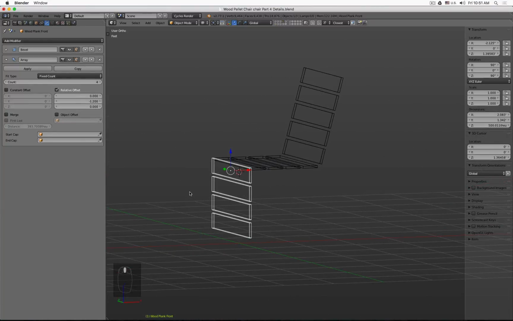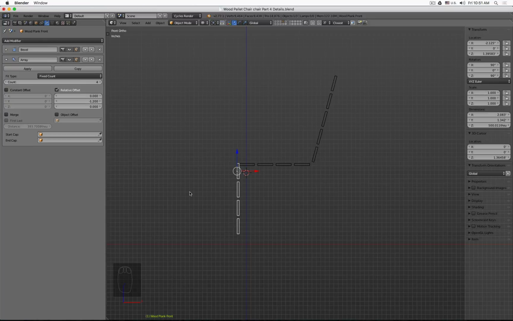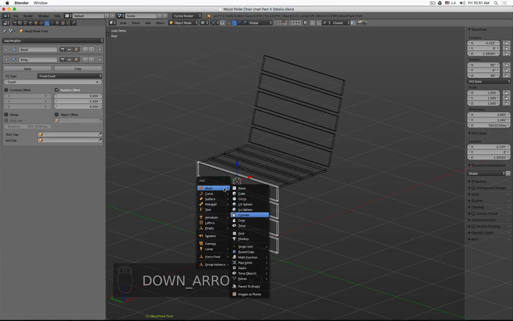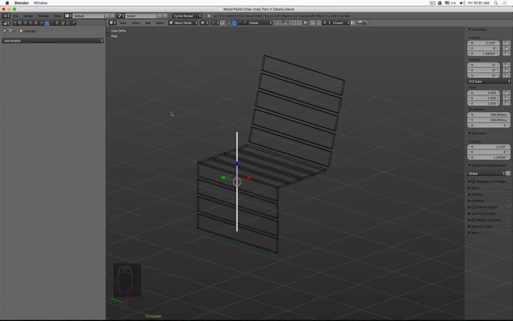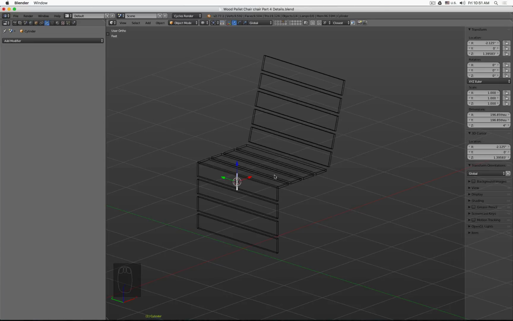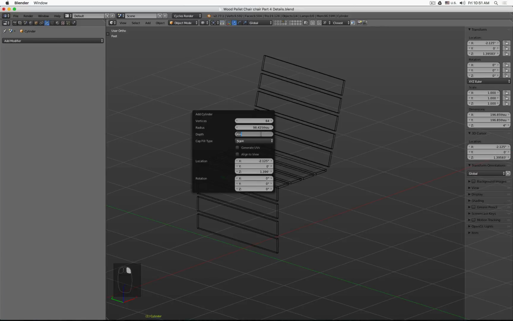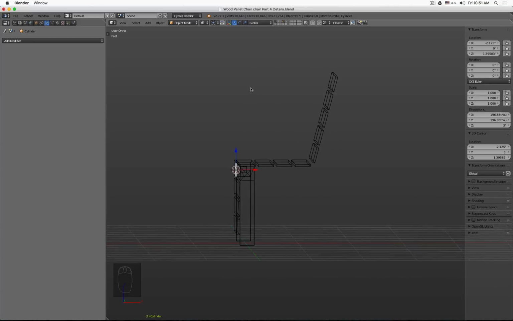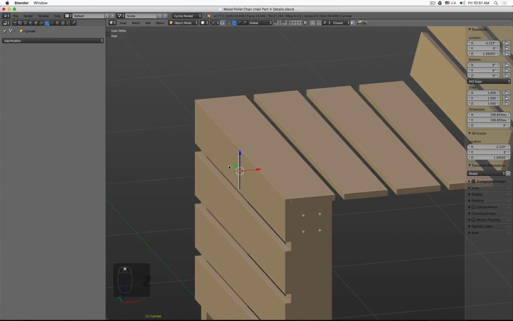So there is the object center, and then we can say Shift S, cursor to selected. So you see the selected actually the center there, and then Shift A, and we will add a cylinder. Now in this case this is way too long, so maybe 4 inches. This is still pretty tall, so maybe 3 inches. Let's take a look at this part. Yeah, this will be good. Okay, goodie.